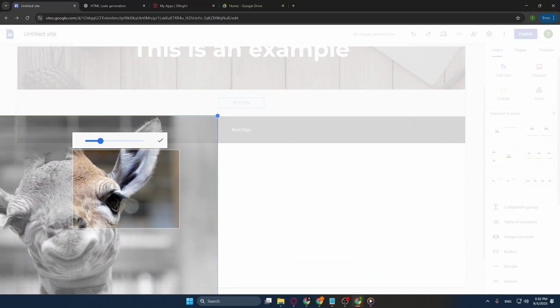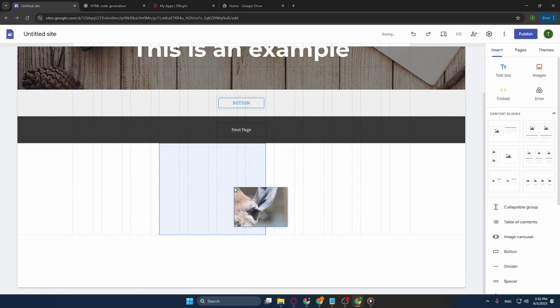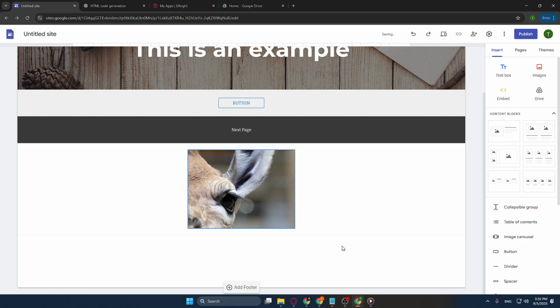Once you're satisfied with the size and placement of your image, just click anywhere outside the image to leave the edit mode. Your changes will automatically be saved thanks to Google's constantly saving feature. You can always preview your site to see exactly how these changes will appear to your audience, ensuring everything looks just right. And there you have it, all done.